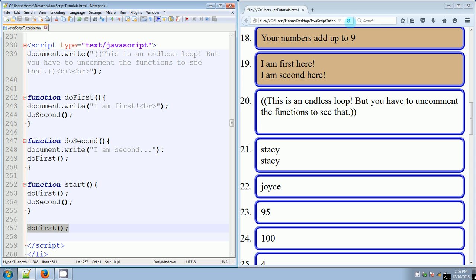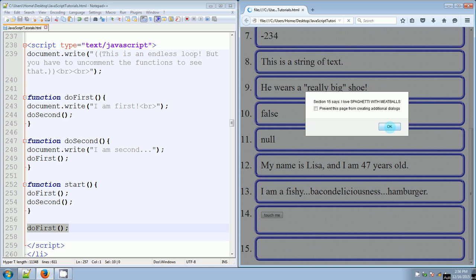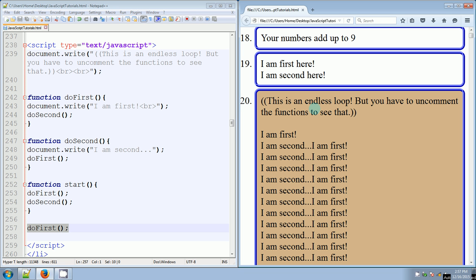So let's go on ahead. Remember that we're looking at number 20 here, and I'm going to run it. I didn't comment out 14 yet about the stanky feet, so I'm going to hit OK. And there's the spaghetti with meatballs, salmon balls, big balls of meat. And here, this is an endless loop.